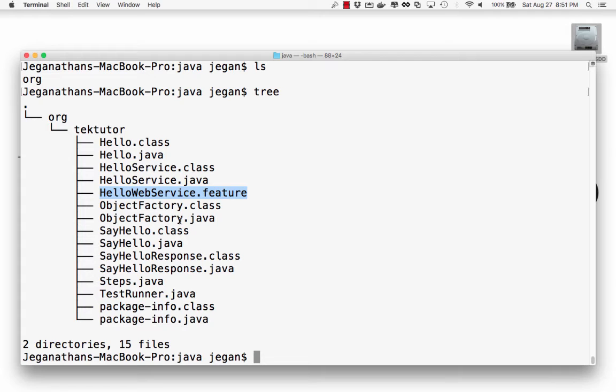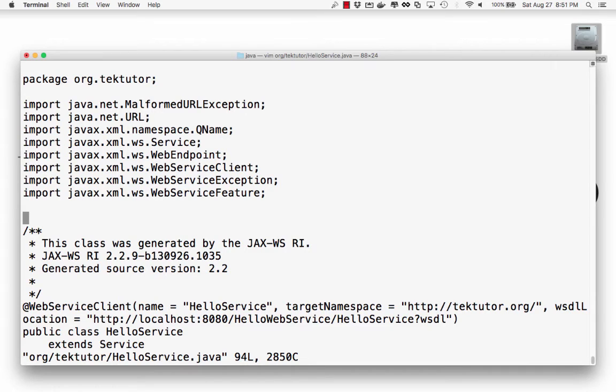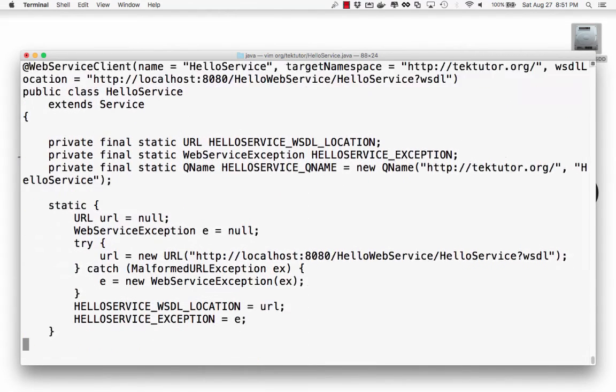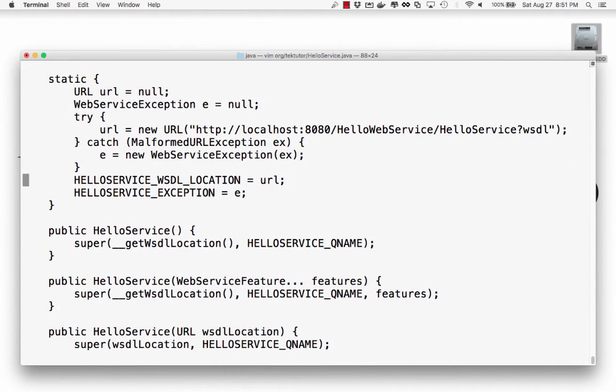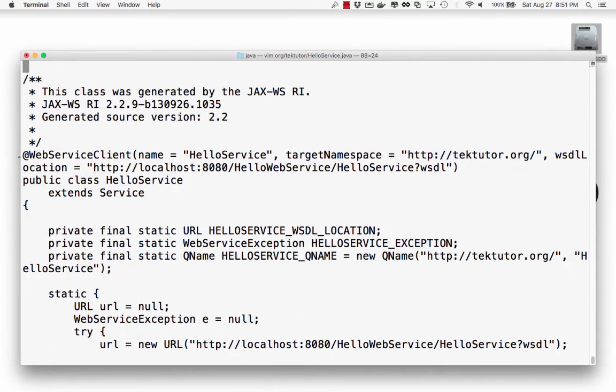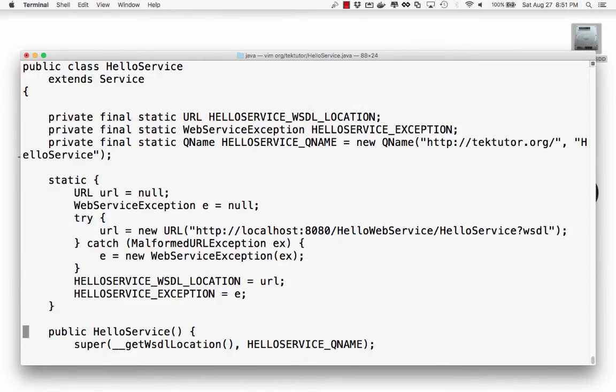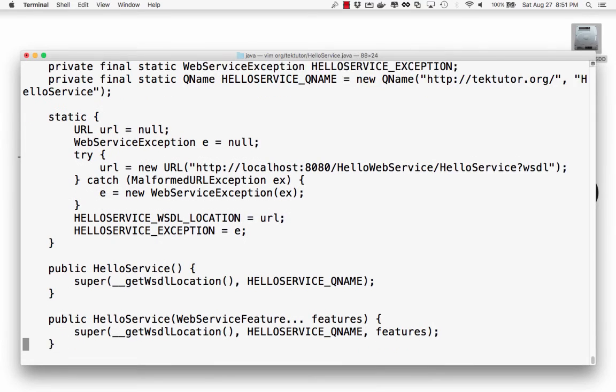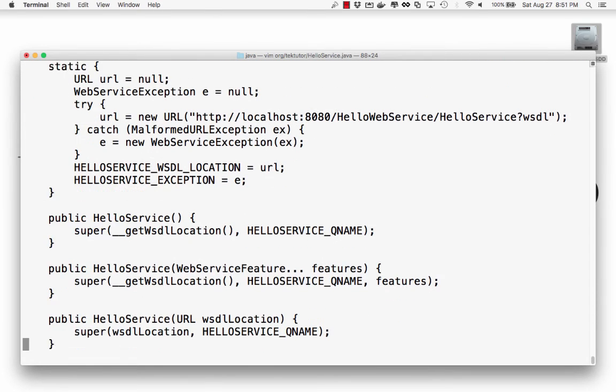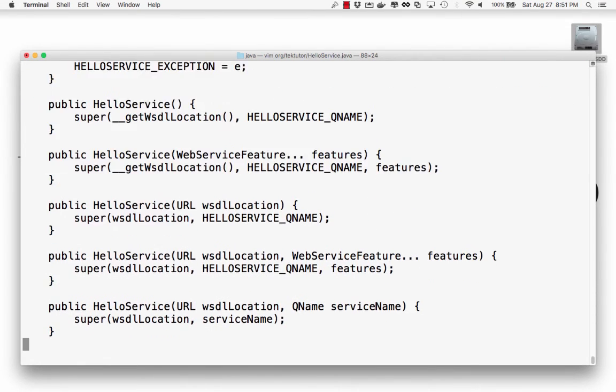Now let's open this org tech tutor HelloService class Java file, just to get some idea. It has auto generated all this code for us. This is just for your curiosity. I'm just opening this and showing you. Normally we are not going to do any modification here. You're not supposed to do any modifications here. This is just to show you how this auto generated code looks like.